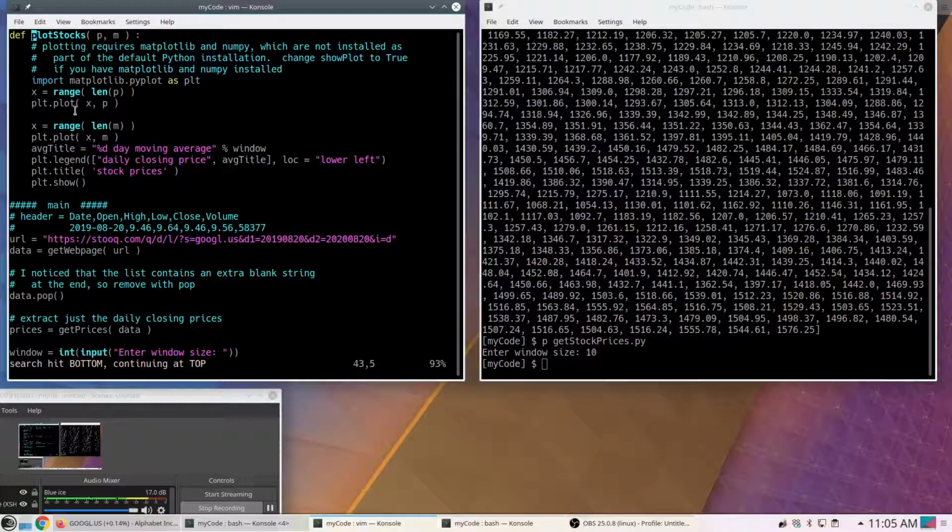So that's what I do here. For x, I say range of the length of P, and then plot x and P because those are the prices. And then I do something similar for M. I had to be careful here because if I use the same x, it won't work because the moving averages list contains fewer elements than the number of prices. And so that's then the plot.